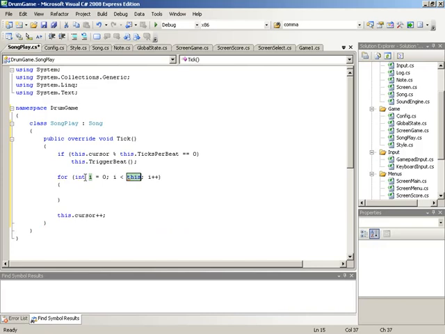So that would be this.notes.count. So we'll go through note by note. We'll do the standard practice of giving ourselves a local variable to keep the code concise. So local variable note equals this.notes sub i. Now we can turn around.